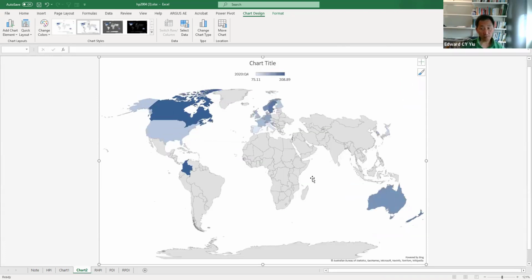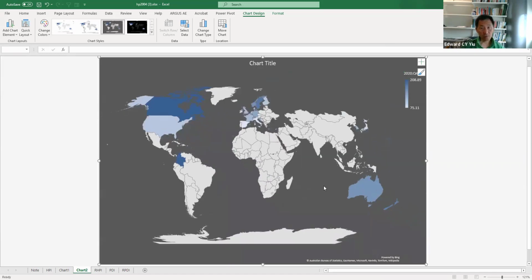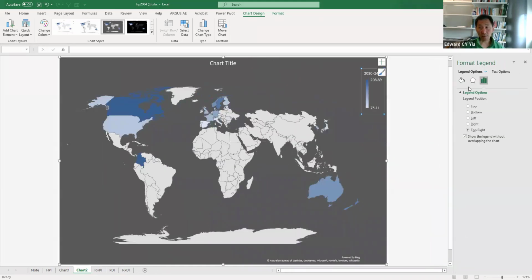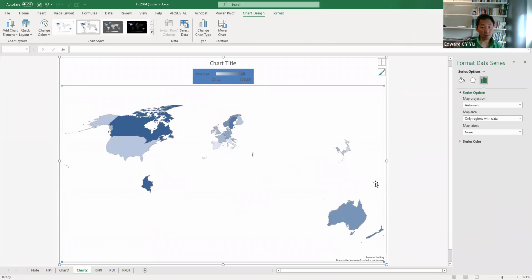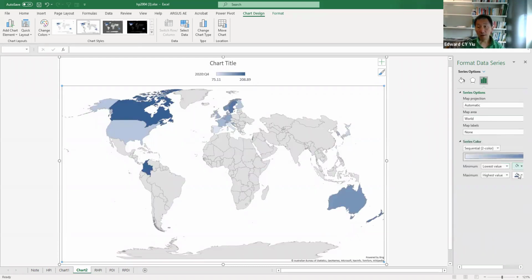So this would have country boundary lines. You can also choose a dark background. Then just like plotting a graph, you can use different colors. Then for those colored countries, you can choose map label, map area. Say for example, only those regions with data. Then it becomes only those colored areas, and you can choose different colors.